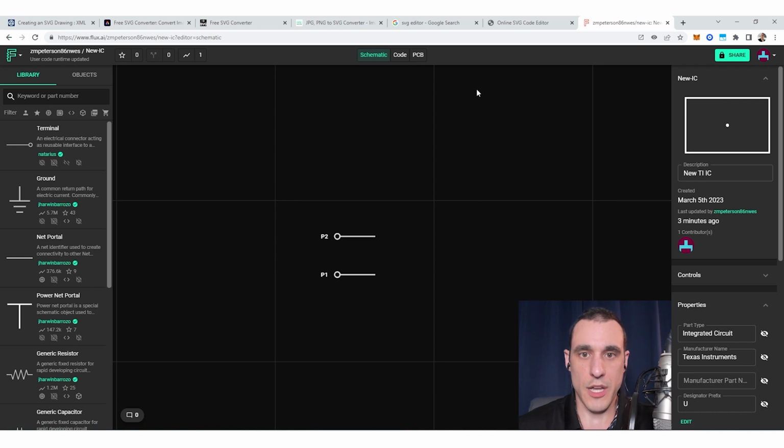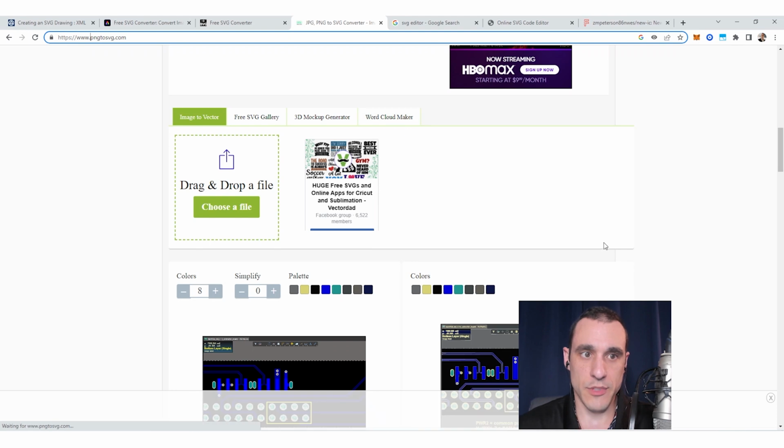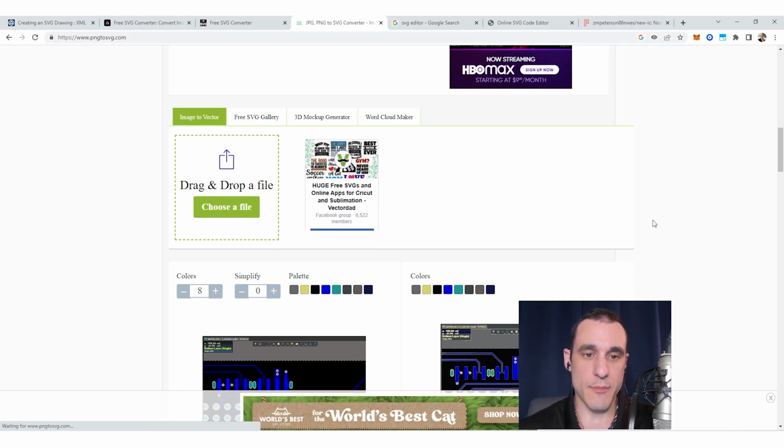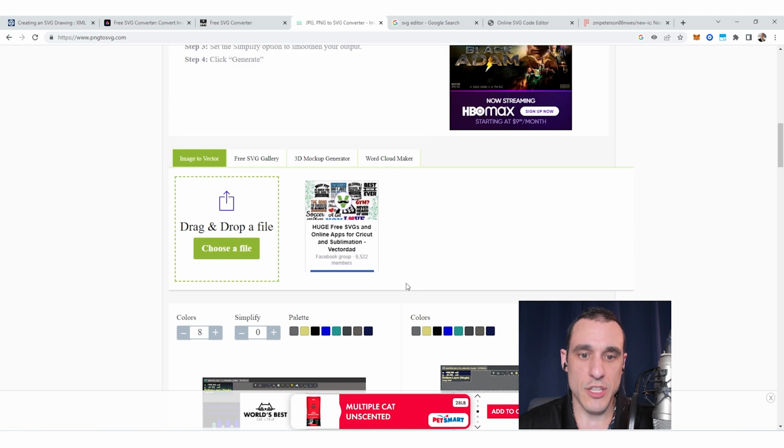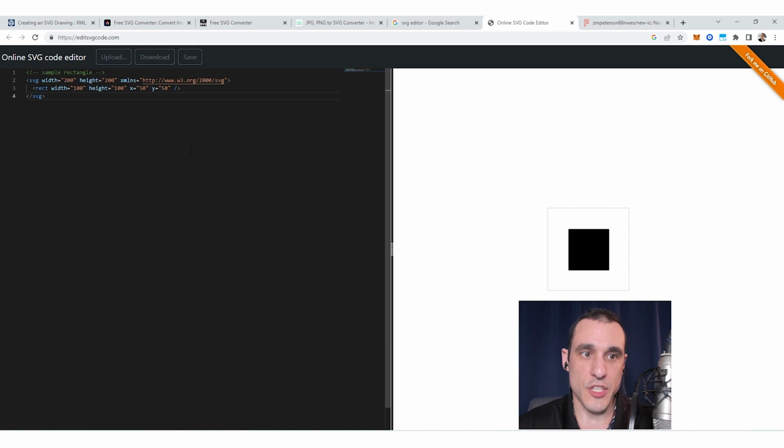Now, there are some online resources that you can use to create SVG files. So, for example, let's say you have a PNG image and you want to convert it to an SVG file. You can go to png2svg.com. And from here, you can drag and drop or choose a file, and it will convert it to an SVG image. And you can see here, you can even pick your palette. There is also an online SVG code editor. This is at editsvgcode.com. So if you want to try your hand at coding out an SVG, you can do it with this online tool. And then you'll be able to download the image to your computer.